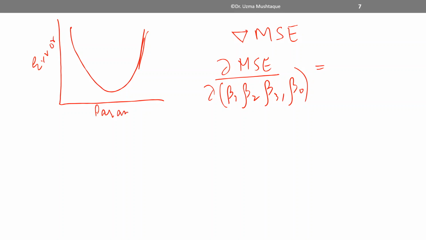Obviously, we are dealing with more than one parameter, but I'm simplifying it to make you understand. So we'll begin with some initial haphazard value of beta. Let's say this parameter is just beta 1. So I'll begin with, let's say, beta 1 is 0. And then I see that my error is somewhere here. Notice I'm trying to minimize the error, so I'm trying to reach this lowest point.